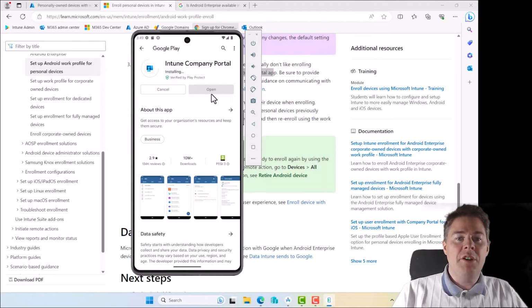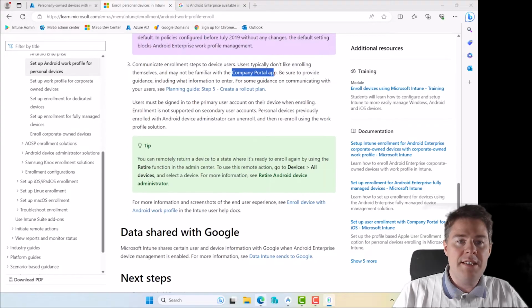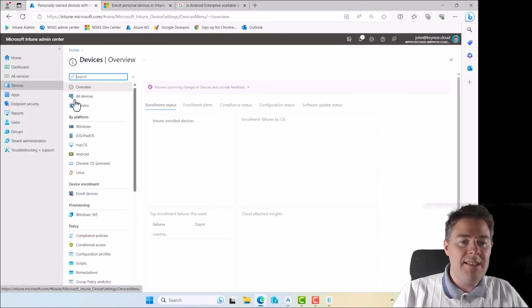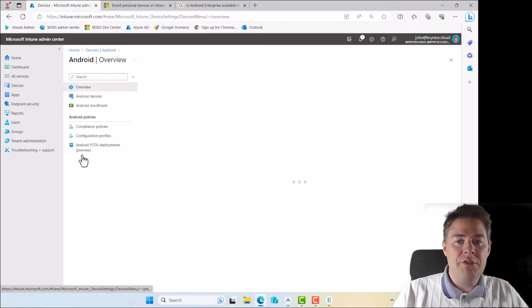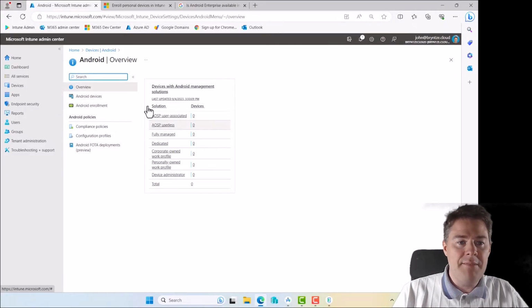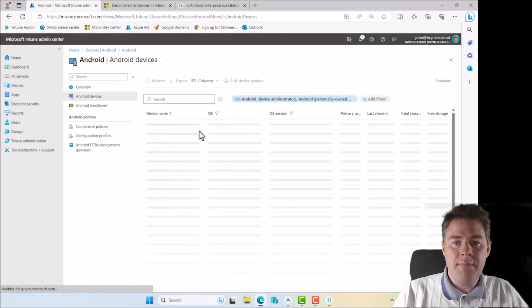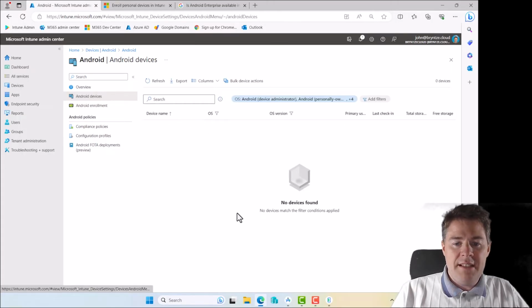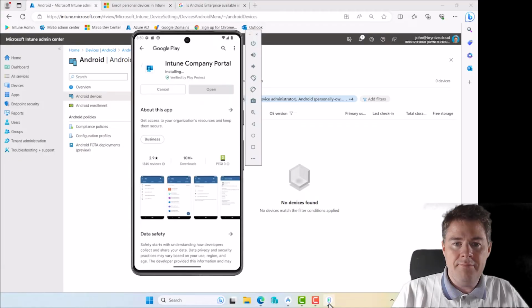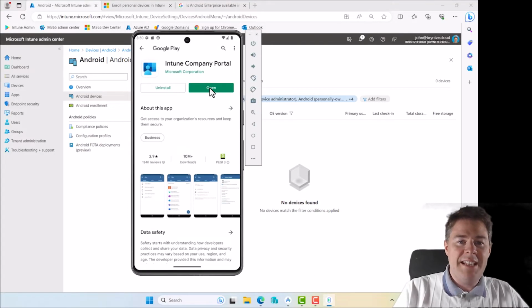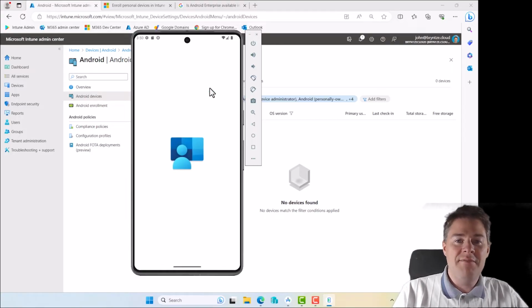Once it's installed, we're going to open it up and then we're going to enroll it. And then hopefully we're going to see it as our first device in here under Android, because right now it's empty. If I go to Android devices, no devices at all. Okay, it's finished. Let's open Intune Company Portal.